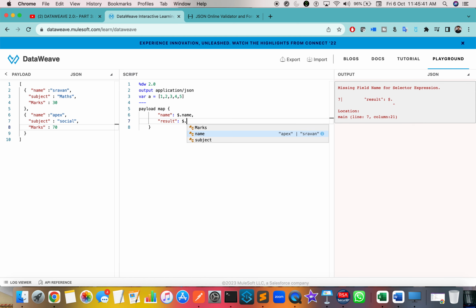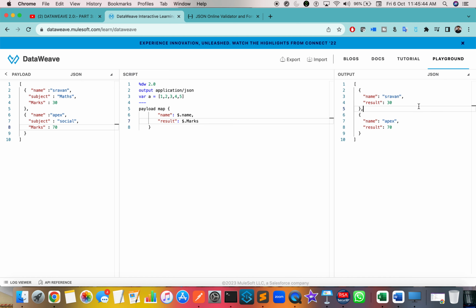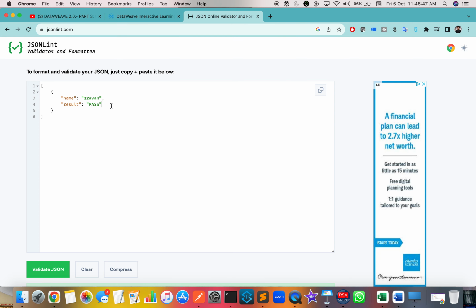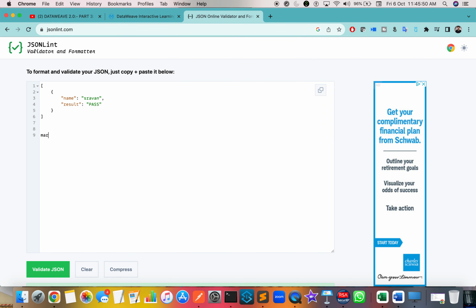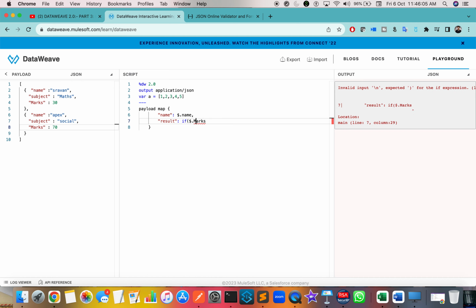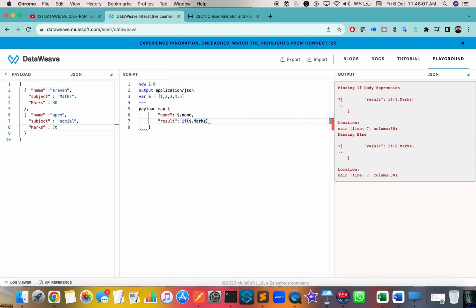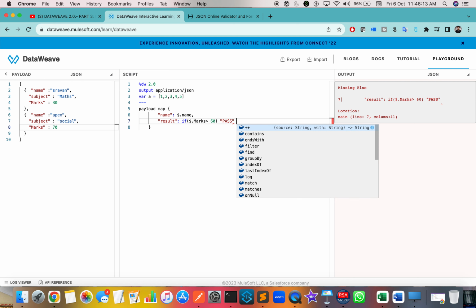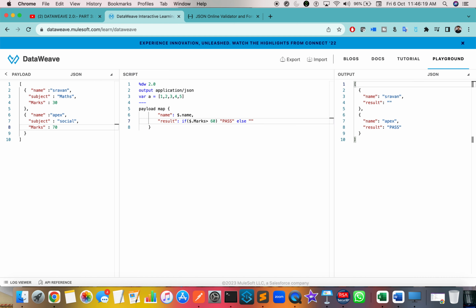If I use $.marks, I'm getting the marks, but what is the customer asking? He doesn't want marks. He is saying that whenever marks are greater than 60, that means it is pass, else it is fail. Okay, it's very simple. What you have to do is, if $.marks is greater than 60, you will define pass, and every if statement should definitely have else, fail. Now you can see my output, how it looks.